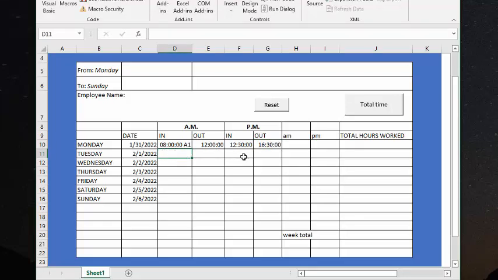Okay, so now let's go for the next day and let's make it a little bit weirder. Let's say I come in at 9:30 and I work till 12:30. And then I work from 1:15, so that's 13:15, and I work till 5:30, so that'd be 17:30. Okay, so I'm not going to enter the whole week here, so let's calculate the time.